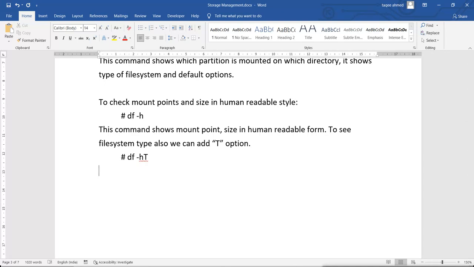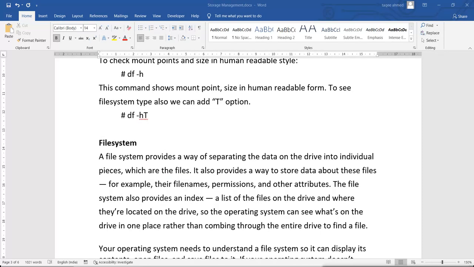Now, what is file system? So what is a file system?